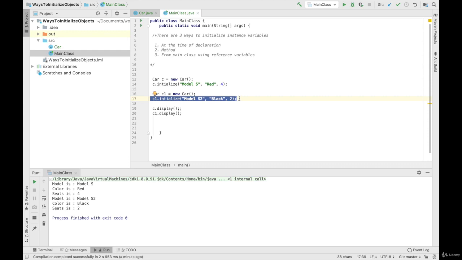But the drawback over here is if you have to create 1,000 objects of a particular class in a real world project, then you have to write the 1,000 statements of initialization. So this statement you have to repeat for every object. This increases the length and the complexity of the code, and this is not a good programming practice.